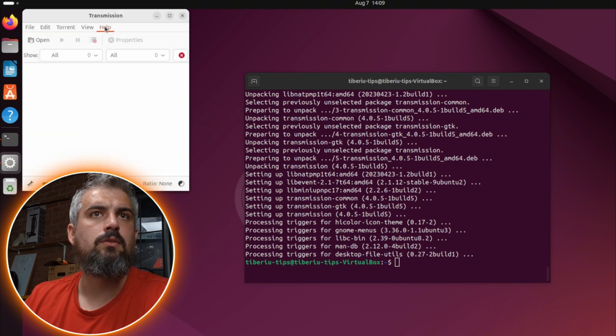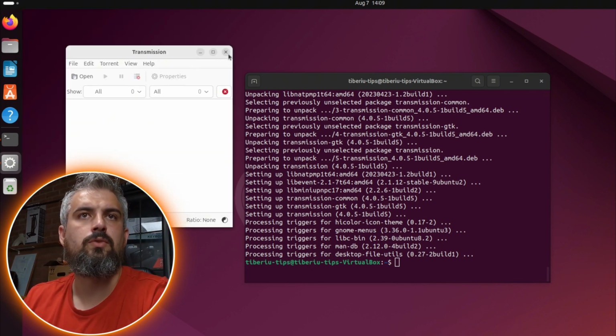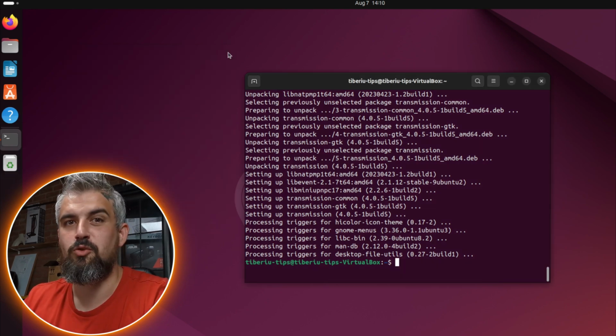Okay, here you just need to drag your torrents, and of course you can choose the folder where to download. Everything else, I'm pretty sure you already know.